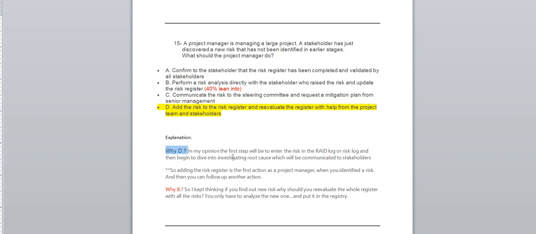In my opinion, the first step is to enter the risk in the risk log, which is important. So you have a track of risk logs, and then begin to dive into investigating the root cause, communicating everything you find. Eventually you're going to communicate to the stakeholder. So adding the risk to the risk register is the first action as a project manager when you identify a risk, and then you can follow up with another action. And B is here, you can read it, folks.